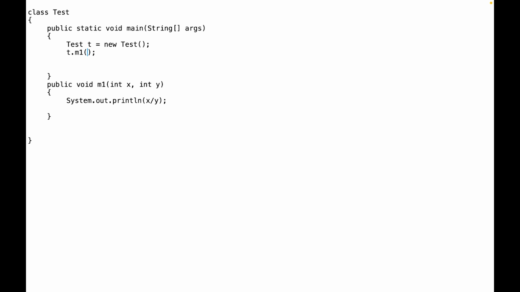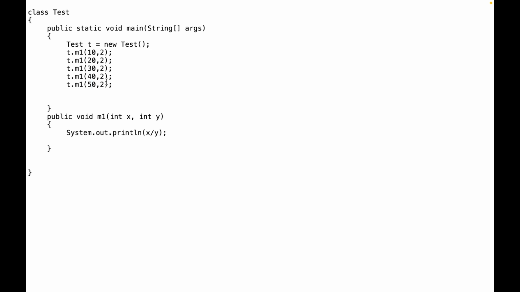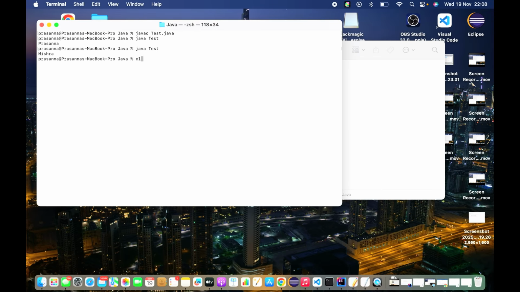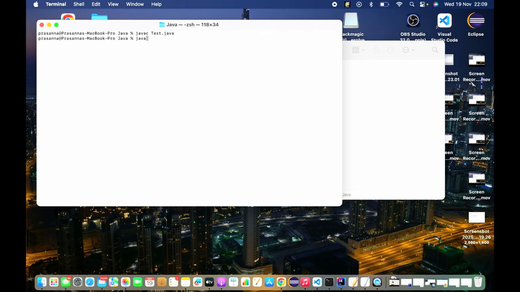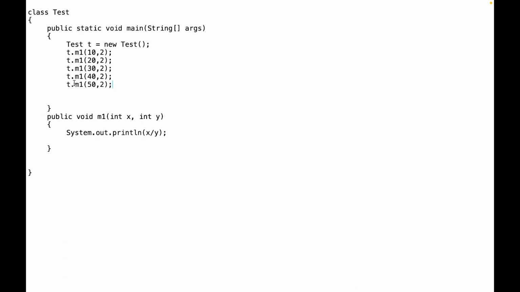While calling this m1 method itself, we need to pass the parameters, right? So let's say I'm passing the parameters as 10 comma 2. Let's say I have written this piece of code. Then my code will have smooth execution itself or not? If I try to compile my code, javac Test.java, that means my code got compiled successfully. Now I am trying to execute java Test, so I will get this output. So here it is nothing but a smooth execution program.